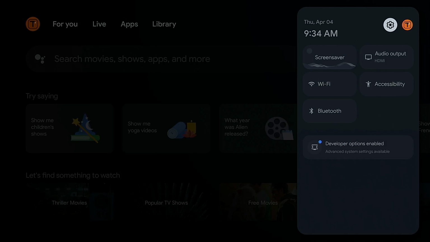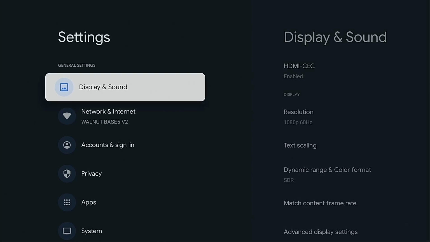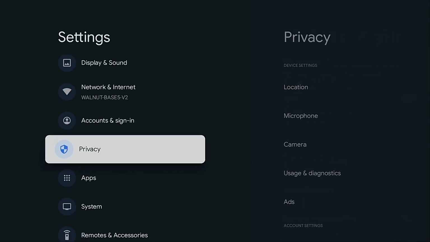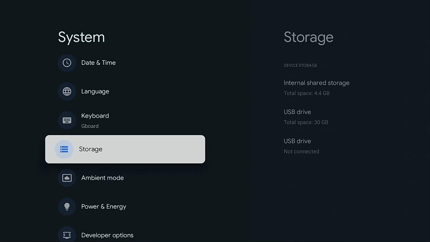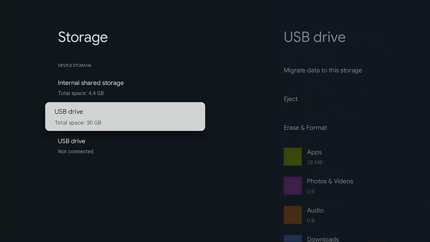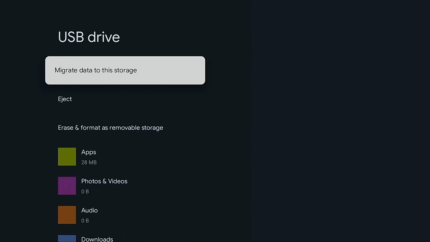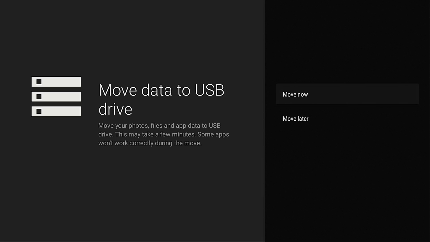Okay, now I should be able to go back to the home screen, hover over the gear icon, click the gear icon, back into system, storage. I'm going to highlight the USB drive that's recognized, move over, and now I'm going to press migrate data to this storage again. Move now.